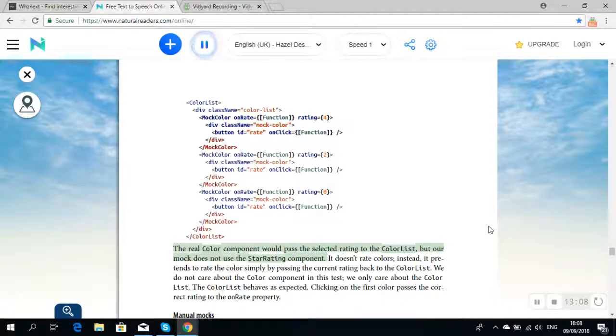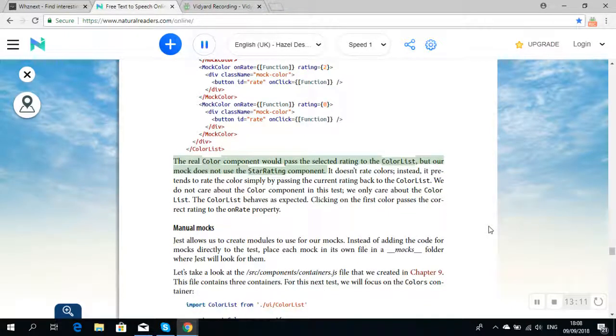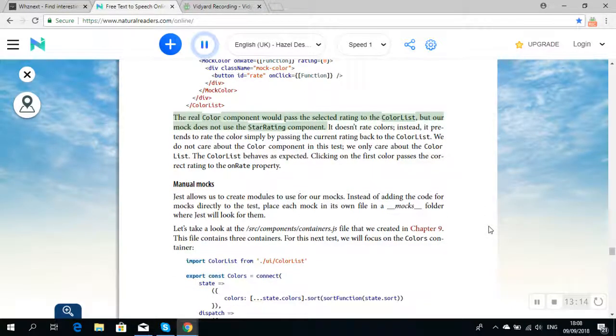The real color component would pass the selected rating to the color list, but our mock does not use the star rating component. It doesn't rate colors, instead, it pretends to rate the color simply by passing the current rating back to the color list. We do not care about the color component in this test, we only care about the color list. The color list behaves as expected. Clicking on the first color passes the correct rating to the onRate property.